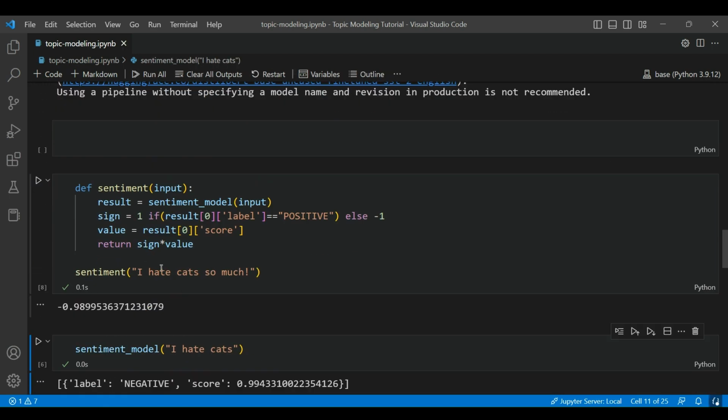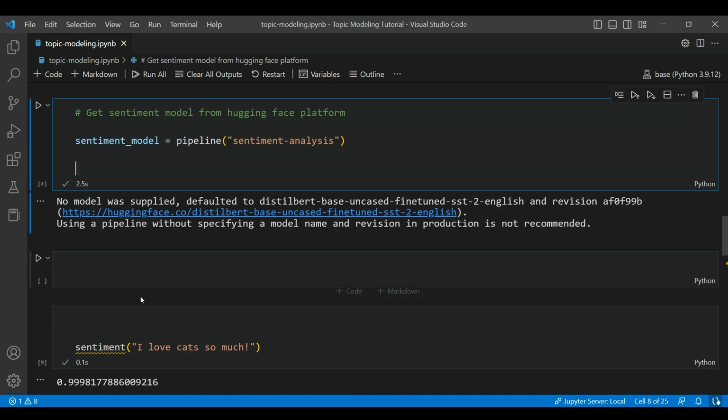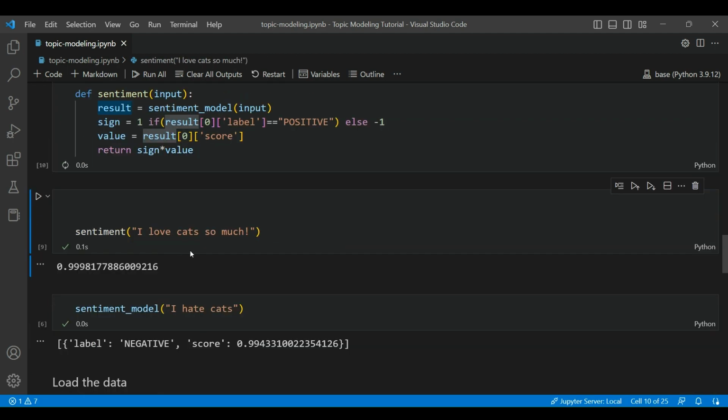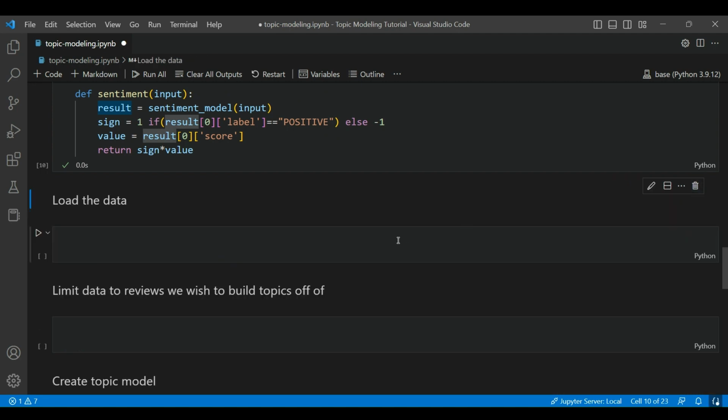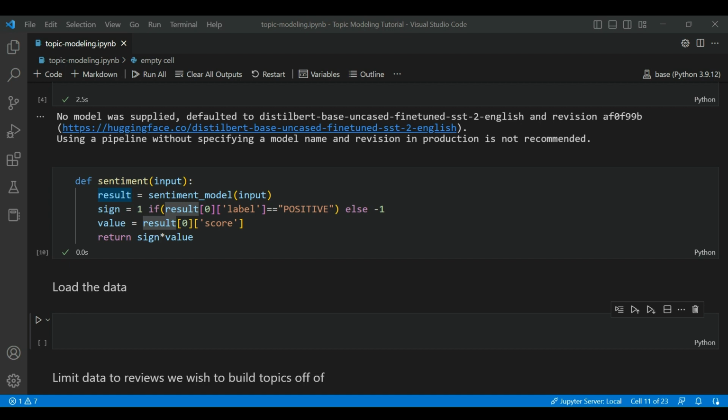So it works perfectly fine. Let's write, I love cats so much. It works perfectly fine. Great. Let's just commit this here. So we'll use that in our work below. So next, we're going to focus on loading up the data and getting a view of what that looks like. So let's go ahead and get that started.